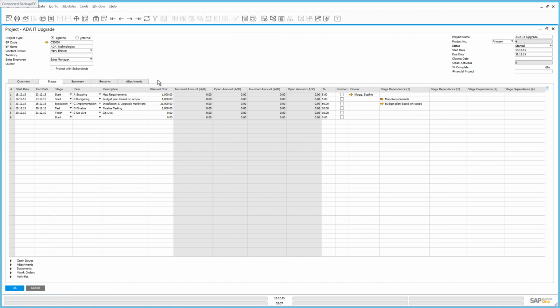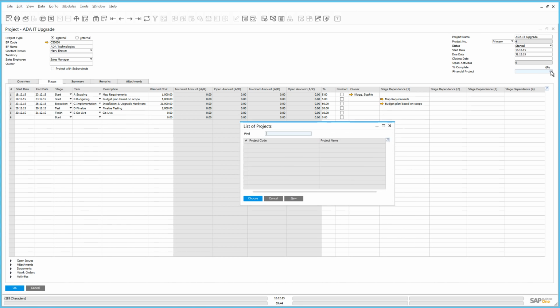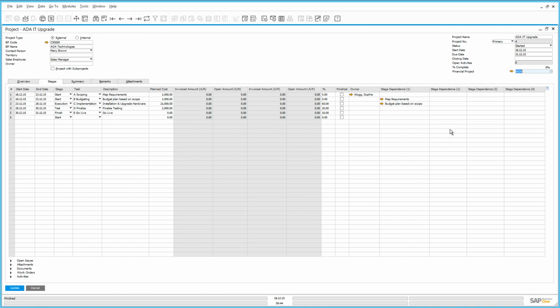Under the Stages tab, as you can see here, we've already started the project by defining a number of stages and tasks and their start and end dates. Currently, we're just finishing off the scoping and blueprinting phase. When working with a project, we can also assign a financial project to it. In this example, we've created a financial project called ADA, and this will be used on all documents generating journal entries and will give us additional reporting capabilities. Once we have a financial project selected, this will be added automatically to the extended selection criteria on all of our example profit and loss reporting requirements.